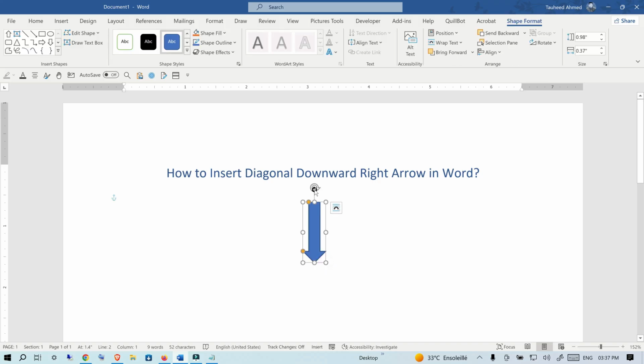And from the rotate handle you need to rotate it from the left side to make it a diagonal position. And from this orange dot you can increase the arrow, and from this orange dot you can increase or decrease the width like this one.